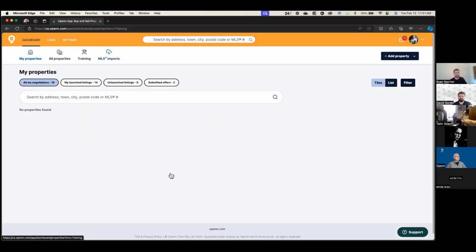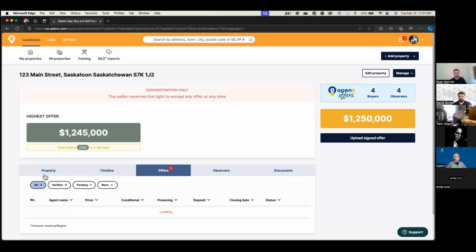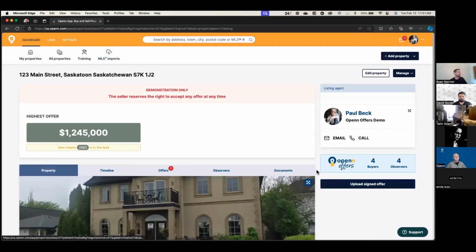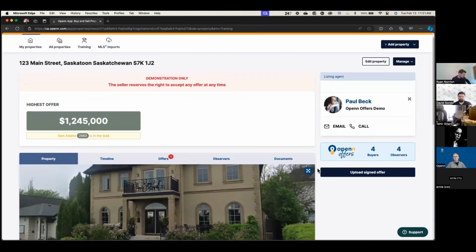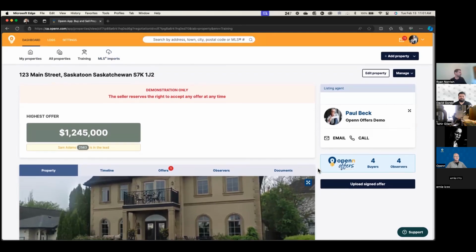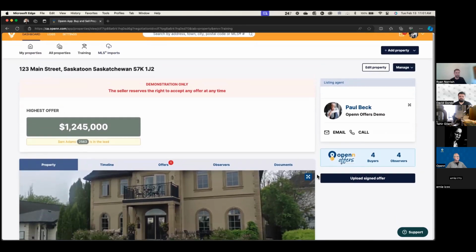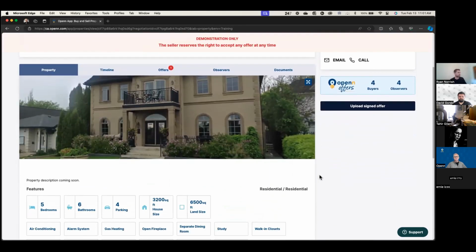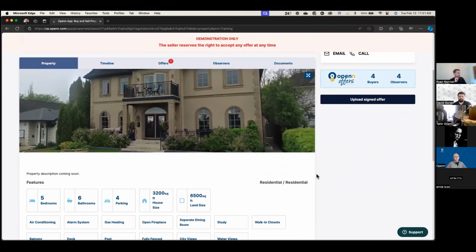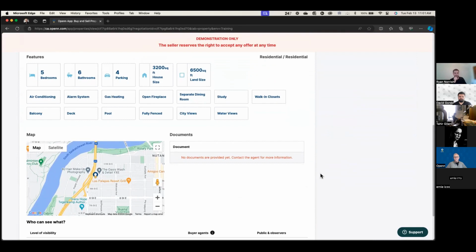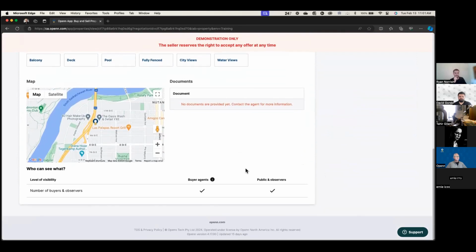Once you launch your property in the platform, this is what it looks like when you first open up that listing. Anybody that has access to this listing in our platform, at the very minimum, is going to see this property information here. This is really just the public information we pulled down from realtor.ca: the main photo, the details about the property, but we also provide what level of details are being displayed around the offer process right away on this main page.